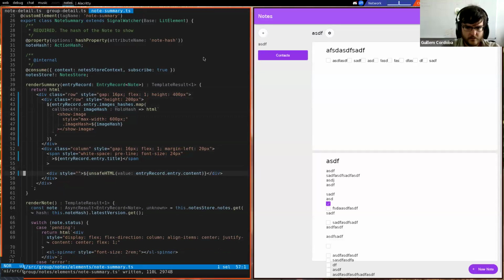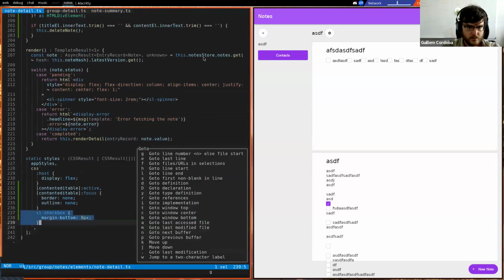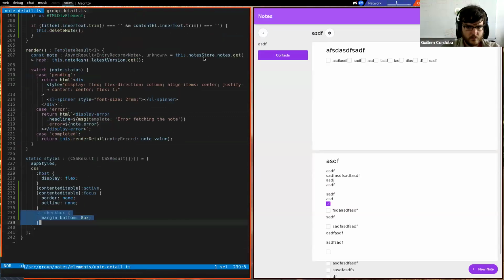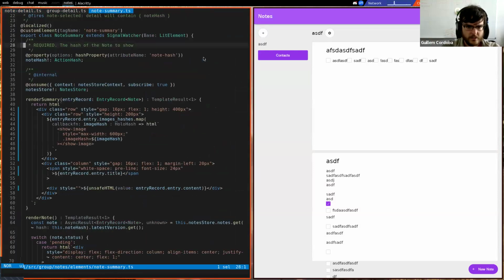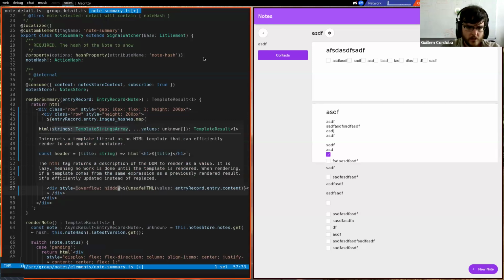Not a real line, right? Note detail. Yes. Good. And now, right now in note summary, we are saying the height is actually... okay, more like it. And then, yeah, this is like overflow hidden.